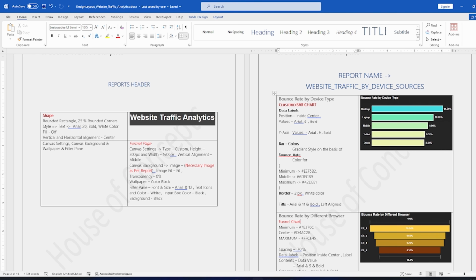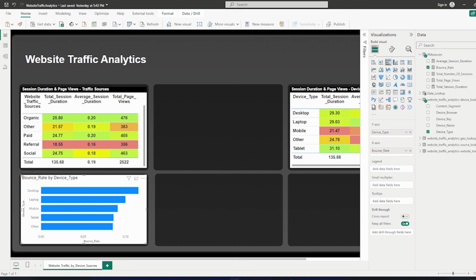And now we need to just make the changes pertaining to the UI of this visual. So for data labels, we need to position them inside center, values Arial 9 bold, data labels.